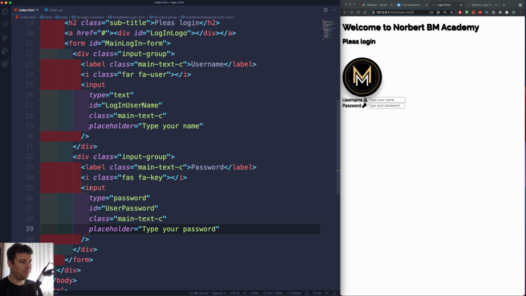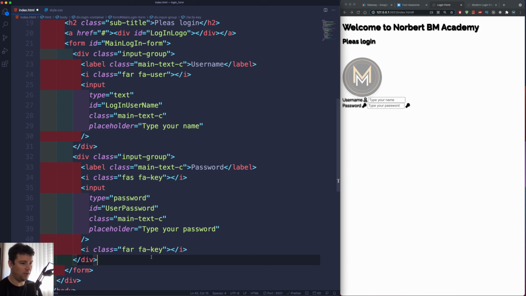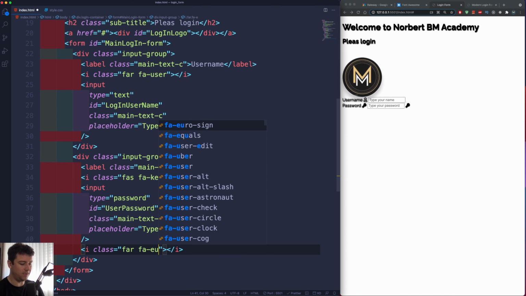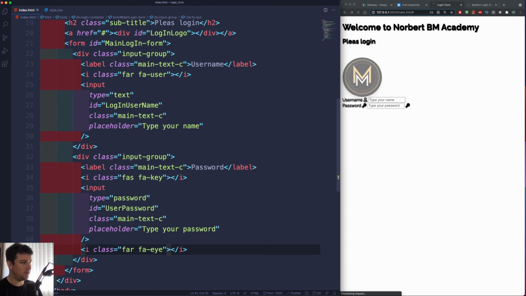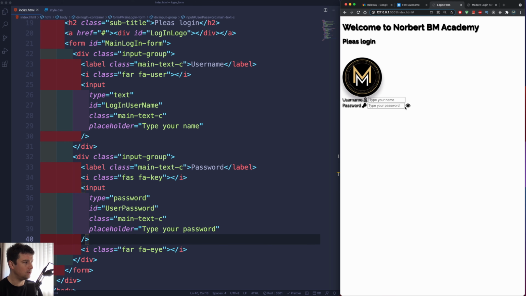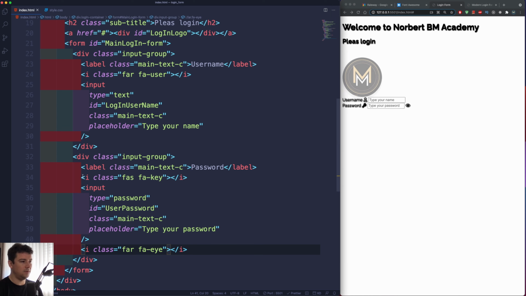Now after our password, I want to have another icon class. So I'm just going to copy this, paste it in, change it back to far and fa-eye. And this will basically represent that eye that we can then click in order for the password to be shown. After the input group, now we can create our submit button, which we're just going to create a button which will also submit our form.